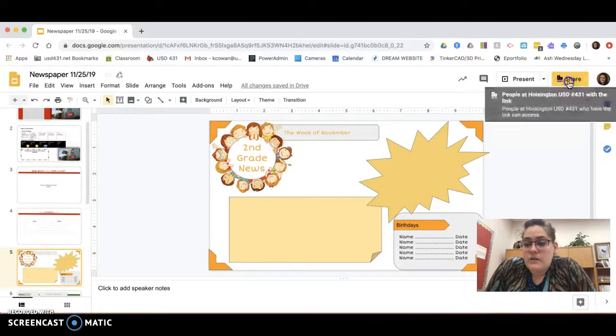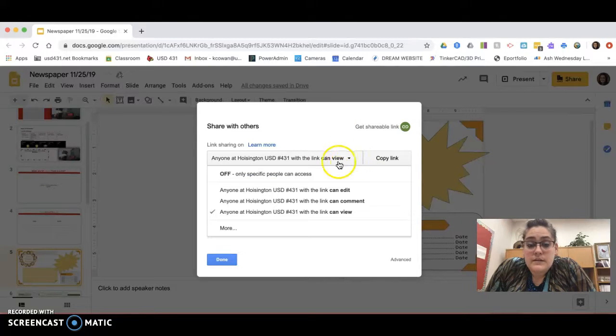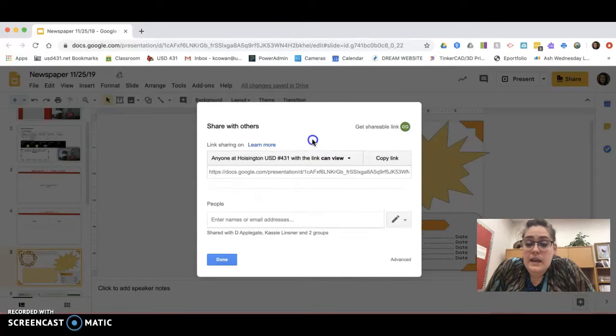Our next button is share. A few different things here. The first thing is to get the shareable link. If you copy and paste this link into an email, when somebody clicks on that link, it will take them straight to your newspaper. It is important to make sure that this is on can view only. Notice that you can change it to can view, can comment, can edit. If you set it to can edit, anybody could change anything in the newspaper. So make sure that's on can view only.